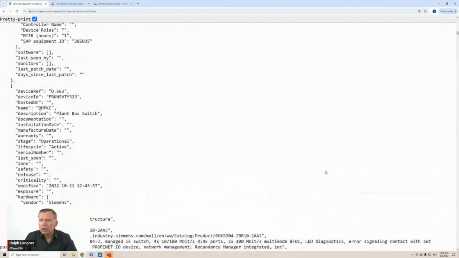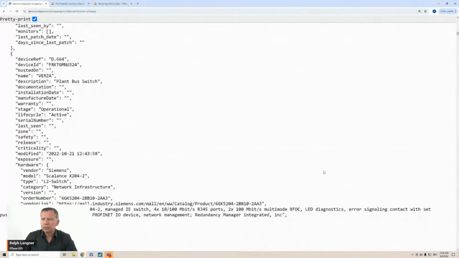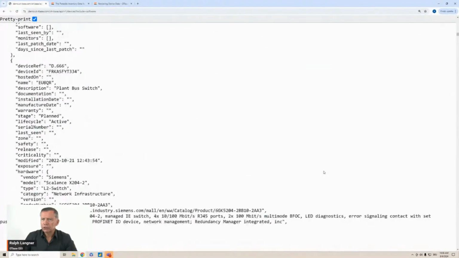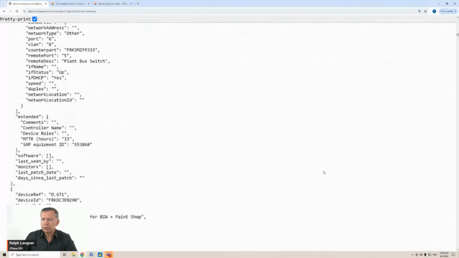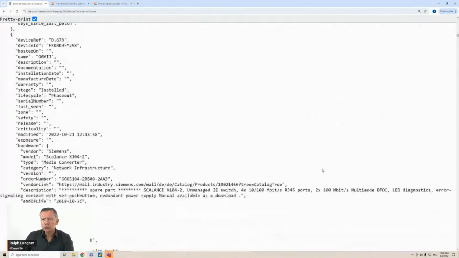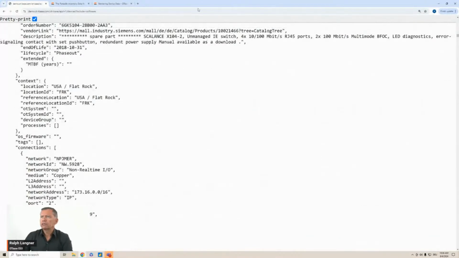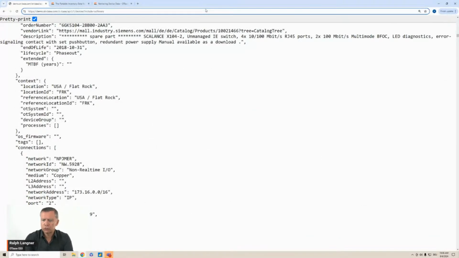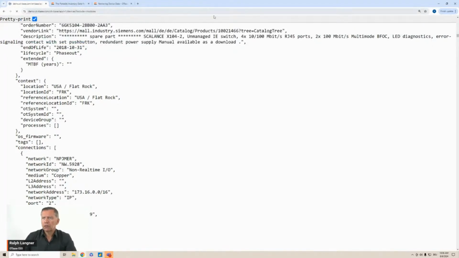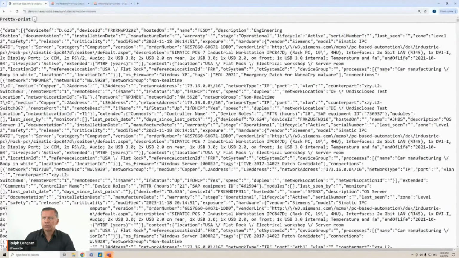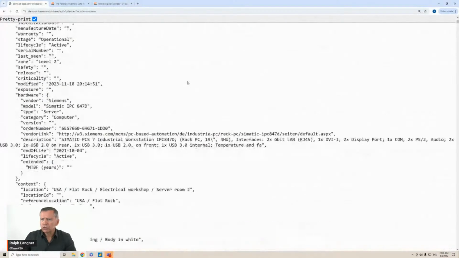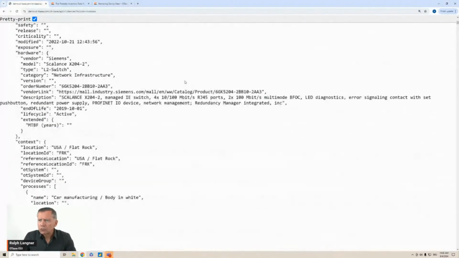And let's see if I find a good example here. Connections, device ref, connections, context. No, I should have prepared this a little bit better. So let's do something else. Let's just focus on the modules. Include equals modules so that you get an idea how that looks like in real life. Pretty print. Let's see if we find a good control system rack.